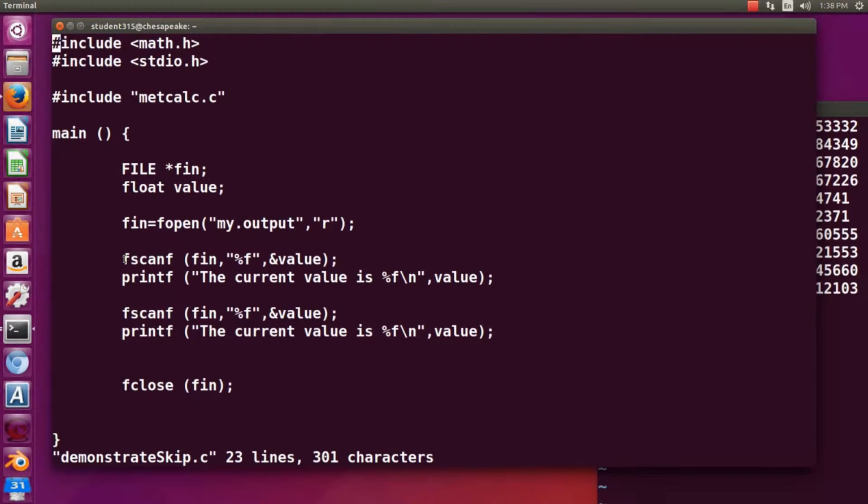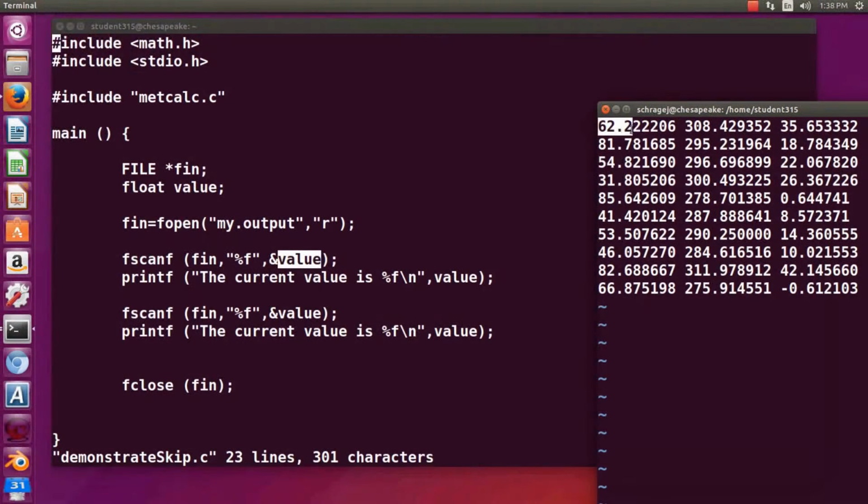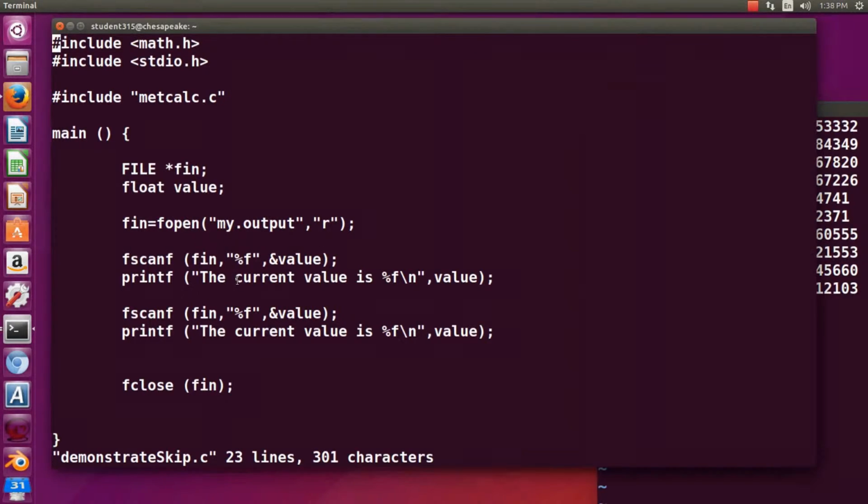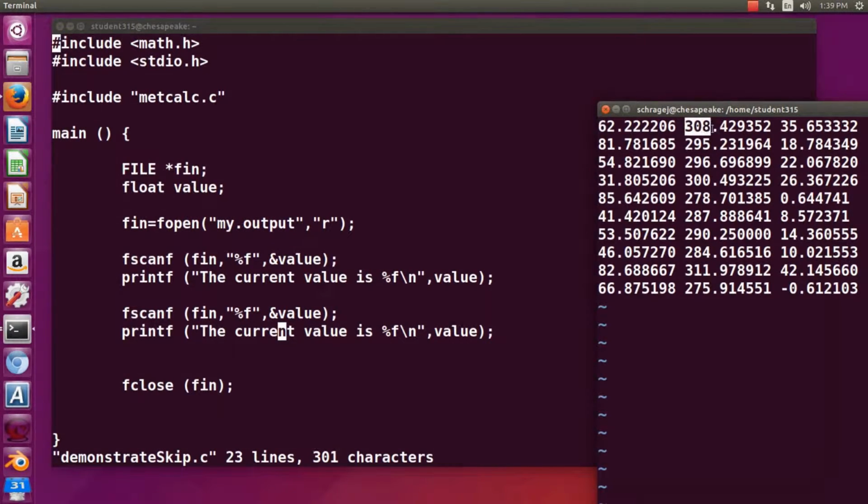Look what I'm doing here. All I did is scan in, with fscanf from the input file, a floating point number that I'm going to call value. Then I print "the current value is" whatever the value is. So it's going to read in one number, 62.2, and print that out. Then I'm going to have it go again, and it's going to read from that same file, read in the next value, 308.429, and print that out.